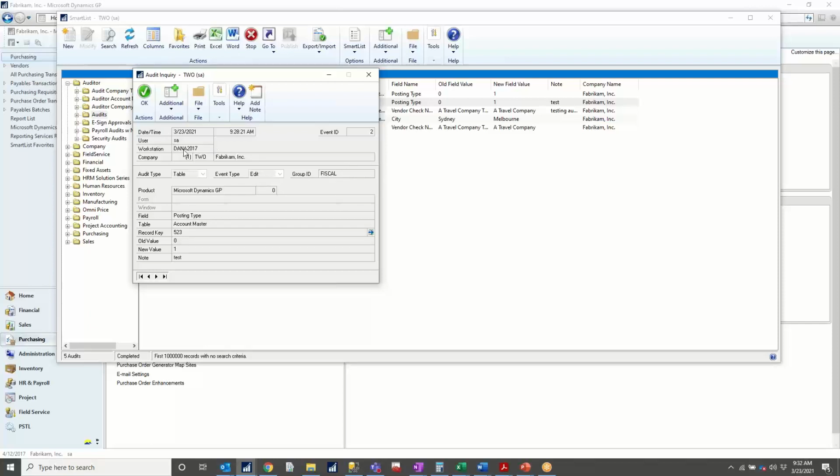But you can see the workstation, that's my computer name, the user who did it, because I'm logged in as SA, the date and the time, and then the field from which table, because this is a table audit, so it's in the account master. Record key with account numbers is a little tricky because GP uses account indexes and not the actual account number, but that's okay. And then the old value is 0 and the new value is 1.